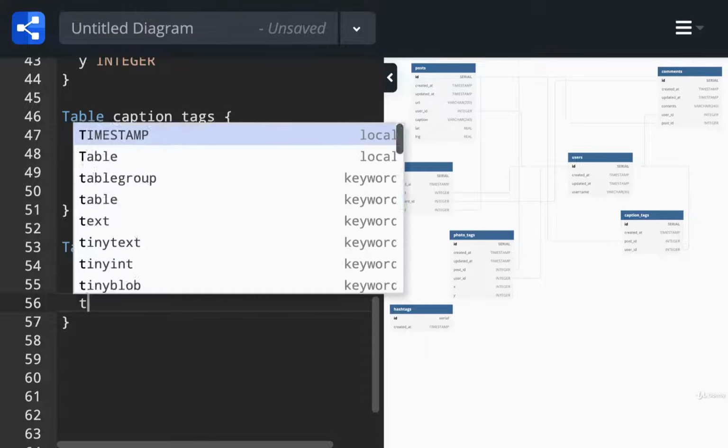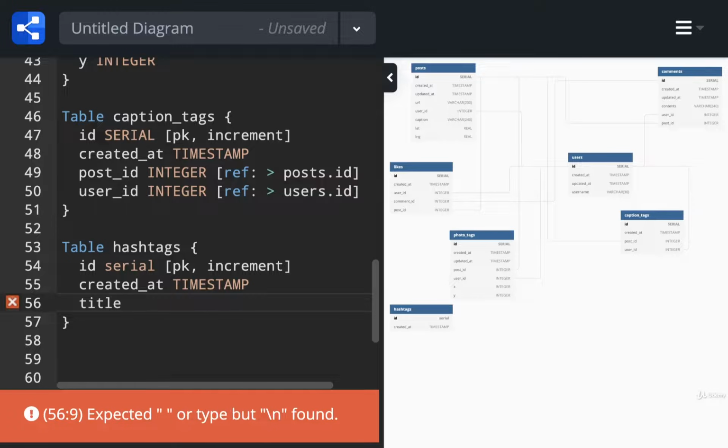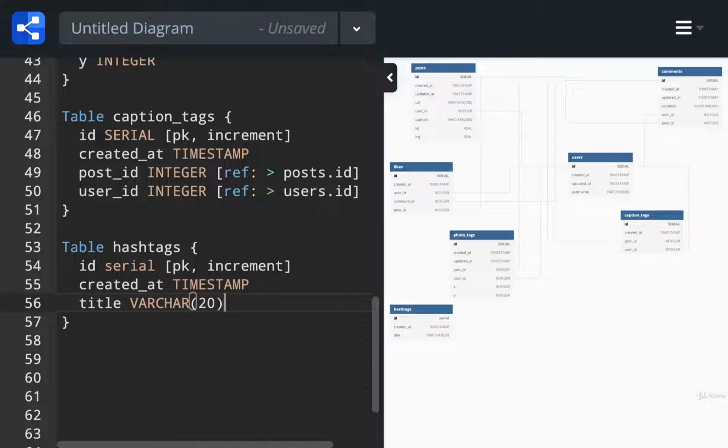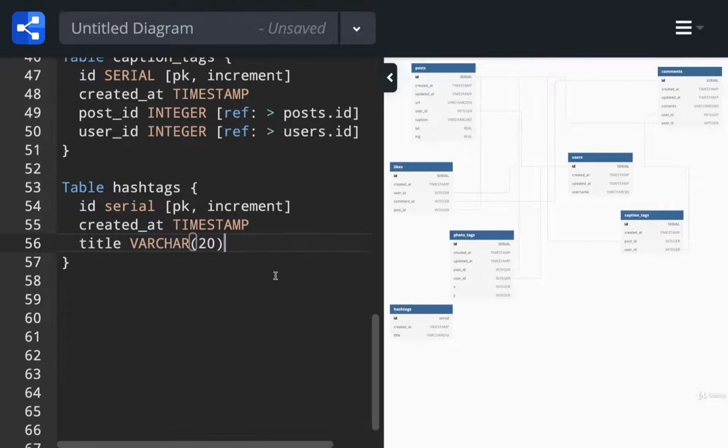So then I'll give this maybe a title column. So this is going to be the actual text of the hashtag itself. We'll make it a varchar, and maybe we'll say that at most you can have a hashtag of 20 characters. And that's pretty much it. That's all we really need to store around hashtags.